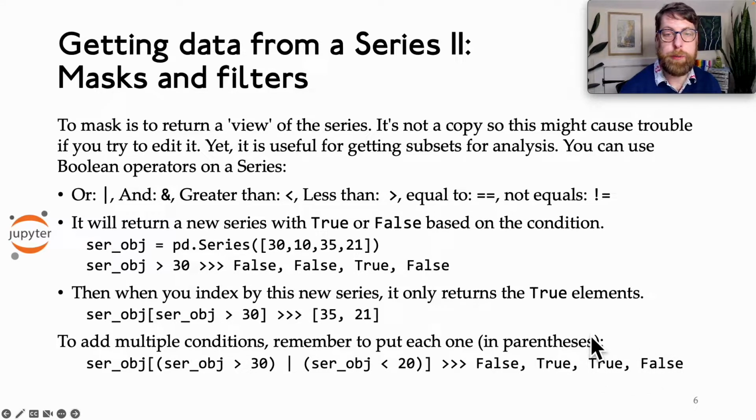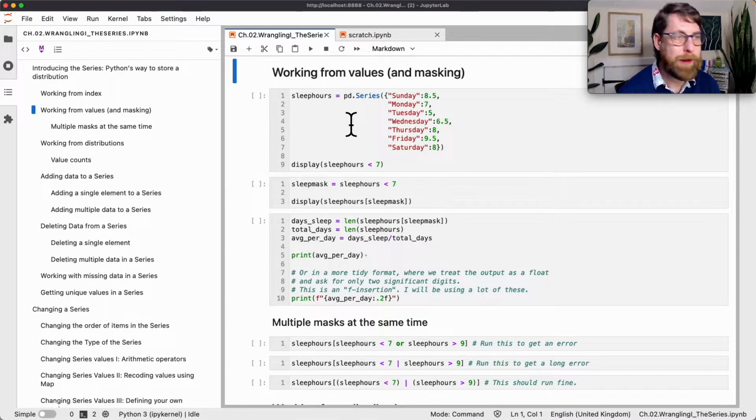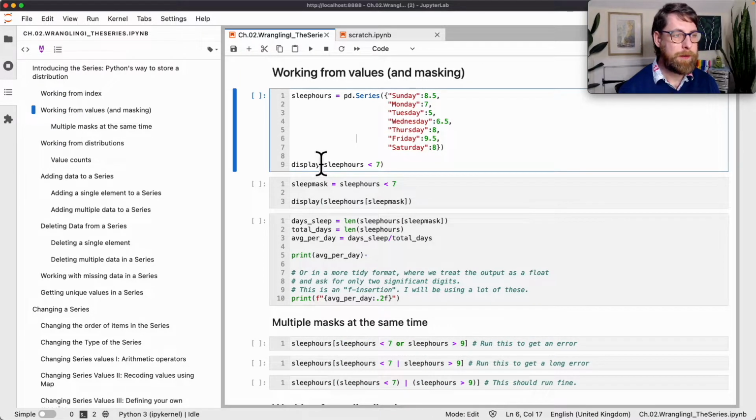And then we can go over to Jupyter and have a look at some of these in practice. Okay, so now, if you'll notice over here, I'm going to look at the table of contents and find where we want to go for that. I'm going to say working from values and masking. Click on that. Here we are. So this is one mask.